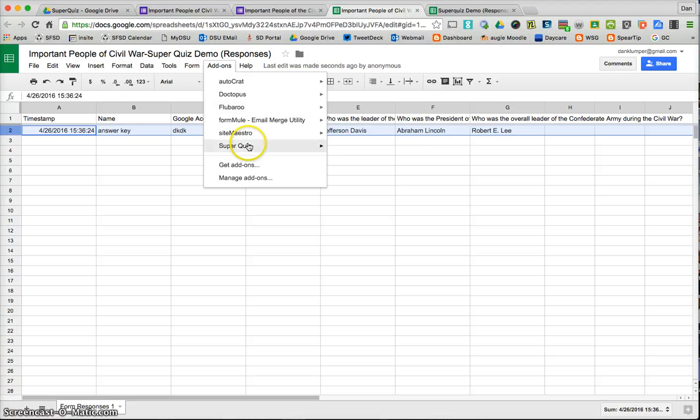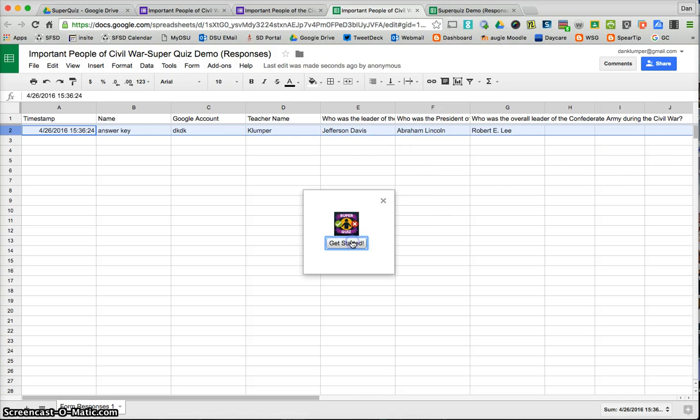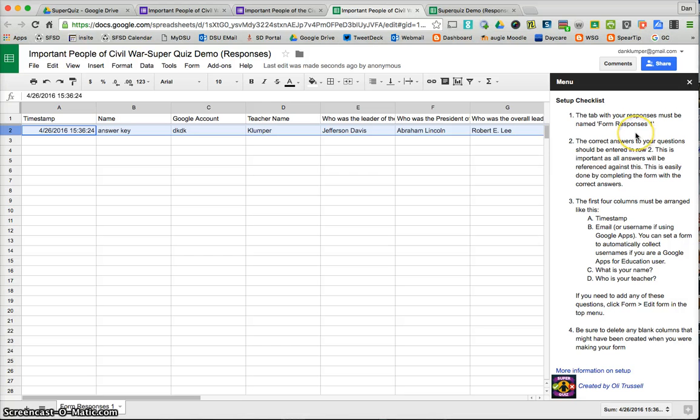So we're going to go add-on. You'll go get add-ons if you don't already have SuperQuiz. I have it, so we're going to get started right away. Confirm. All right, so here in this checklist, it tells you some very important things that you need to do in order to have your spreadsheet formatted correctly. So step one, make sure form responses 1 has all of your submissions, all of your student submissions. All right. The next item is make sure that the answer key is in row 2. So that's why we needed to make the answer key right away to make sure it's in row 2.